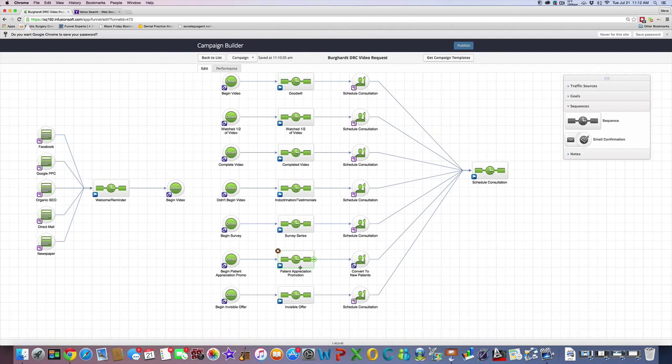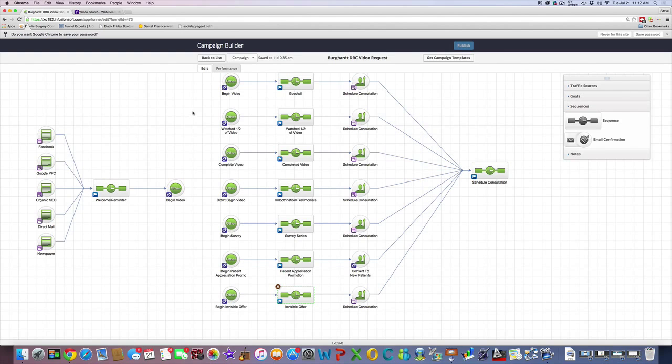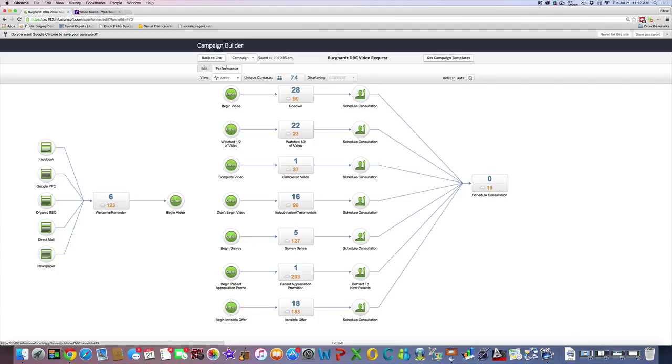And let's go back and take a look at the last one in here, which is our invisible offer, which is a series of 3 emails. Okay, now let's take a look at the performance tab up here. So we click on the performance tab, we get to see exactly where every prospect is inside of your funnel. You can see that since everyone is coming into your sales funnel at different times and clicking on different things, they really are living in their own individual universe. This is pretty cool, isn't it? We can see how many people have scheduled consultations. We can see how many people have watched the entire video. It's all right there in front of us.